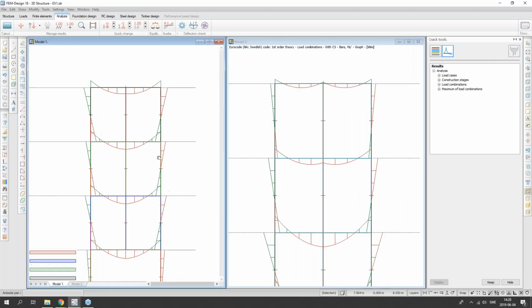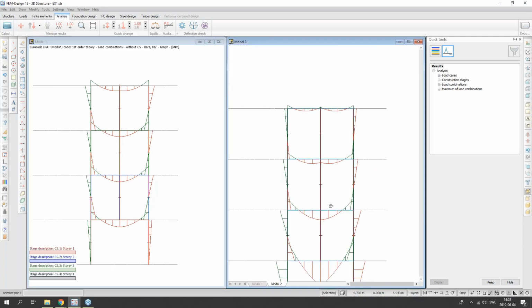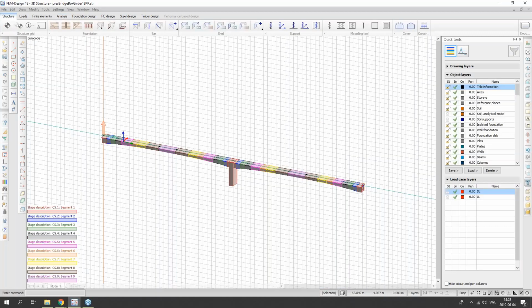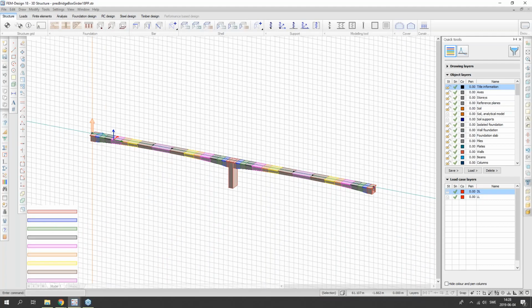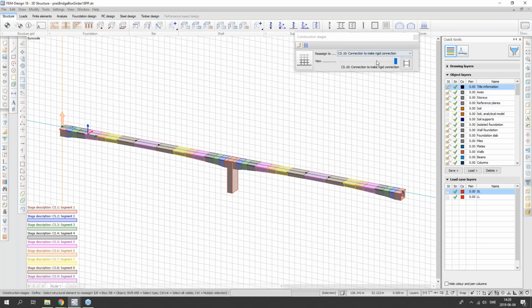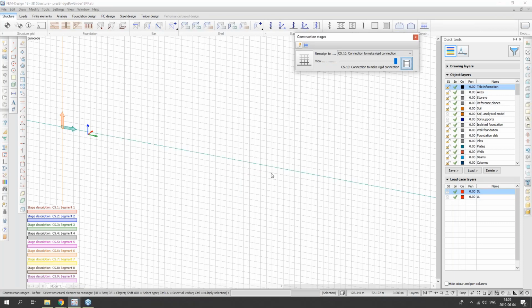Okay, so this was a quick demonstration on how to use the construction stage feature in FEM-Design. Now I'm going to show some more realistic examples. So I will start out with a bridge like this. Here I have a bridge defined by bar elements, and I have defined a construction stage that looks like this. So we start by building here and we move outwards like this.